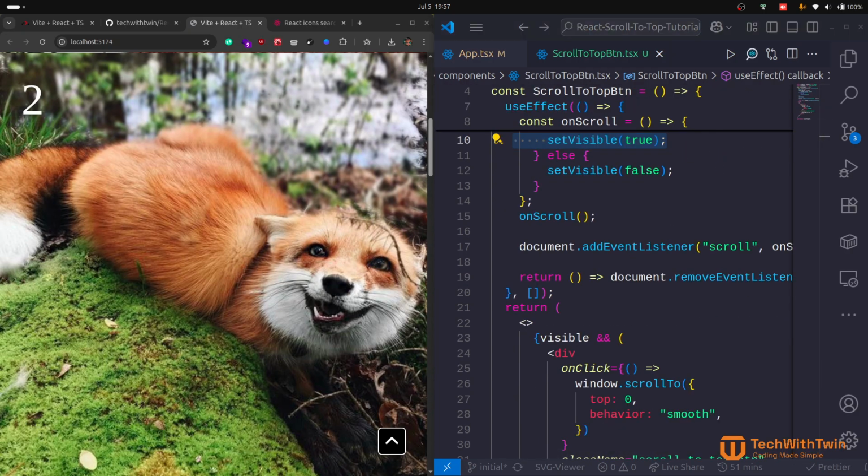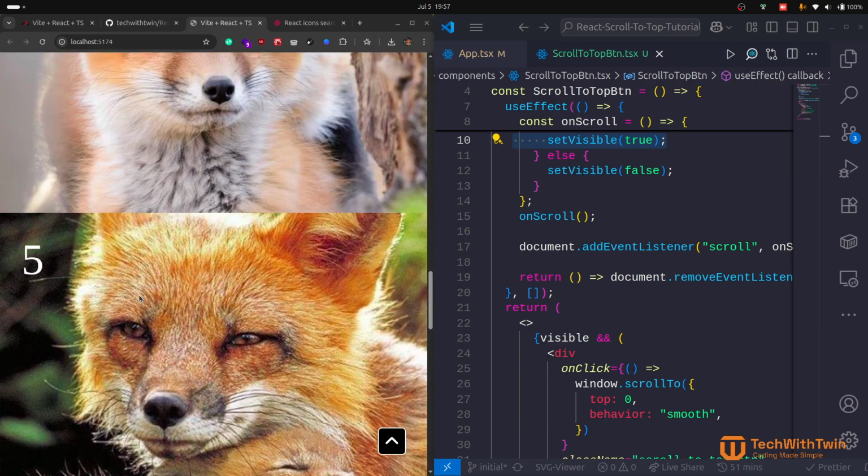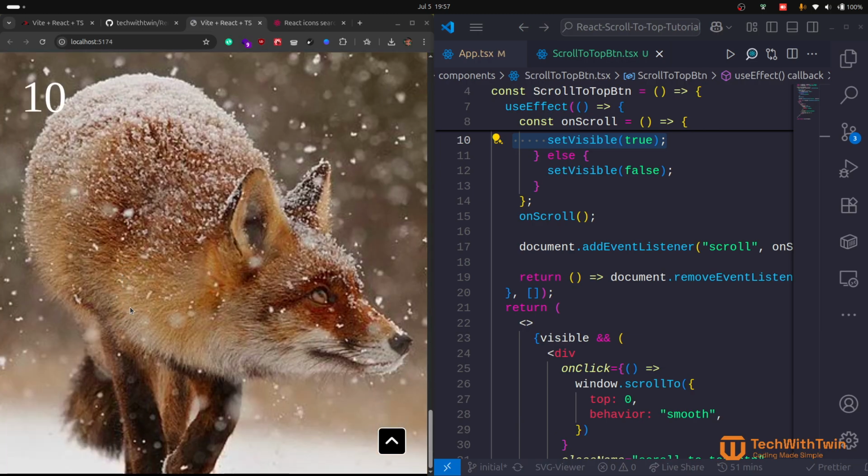And that's it, guys. That's how you add the scroll to top button. You can see this one in many projects.